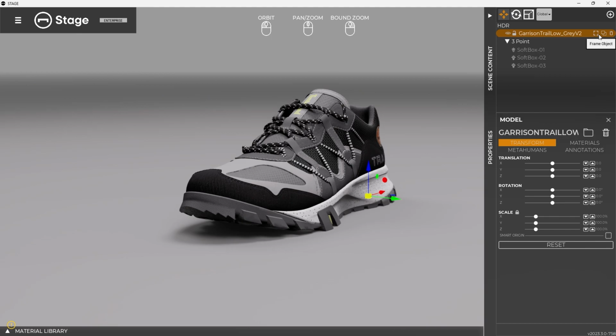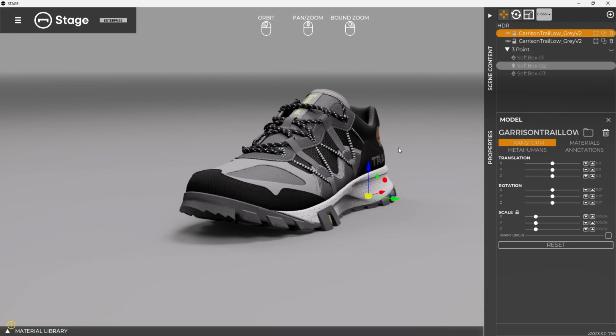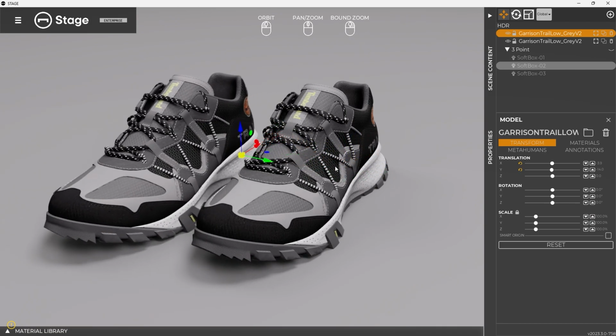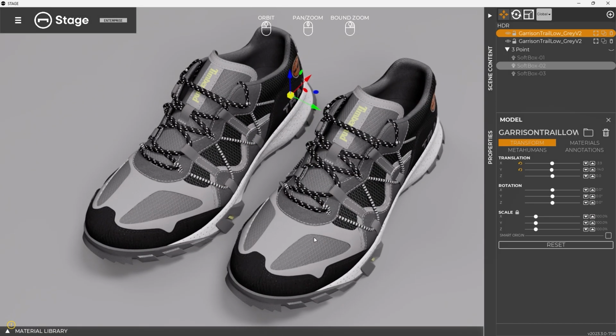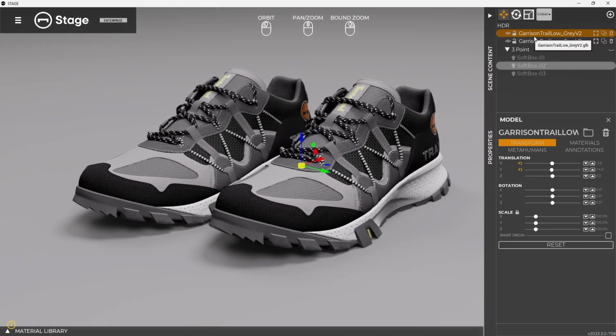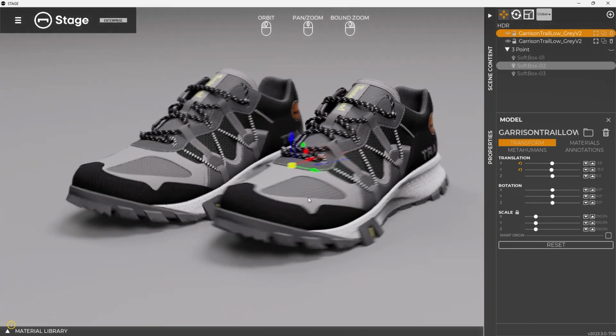I can also duplicate it. So if I want to create another shoe, I can just hit duplicate. It's going to re-import another instance of that, and then I'm going to be able to manipulate that. So now I can grab and drag this one and put the second one right here. So now I've got two of those shoes right here. And so I can really quickly and easily manipulate the objects.